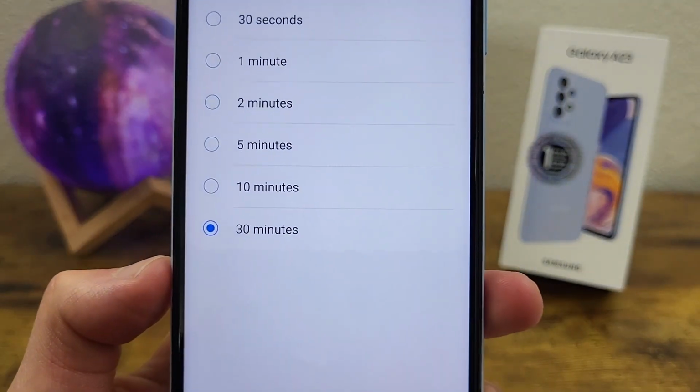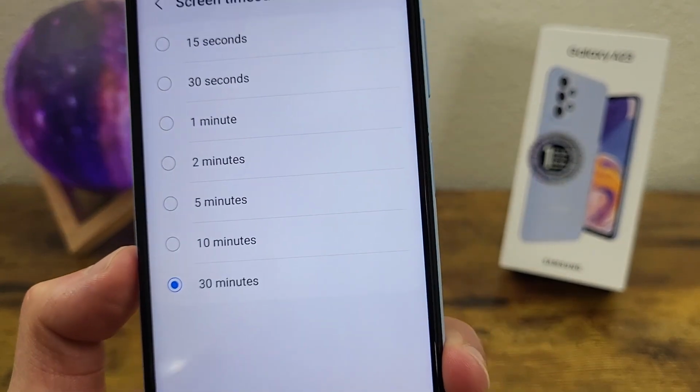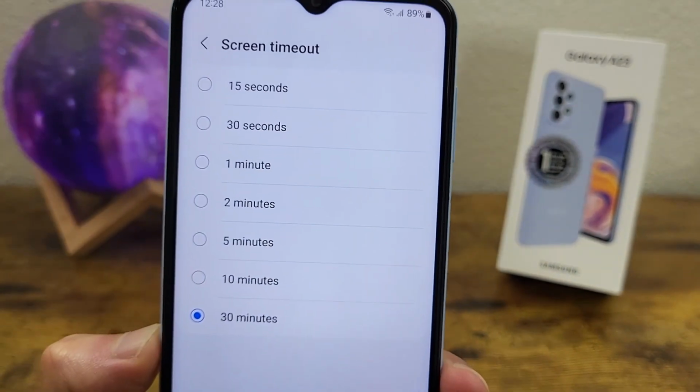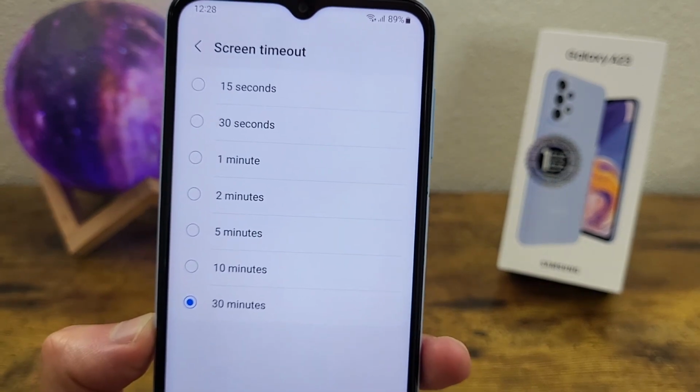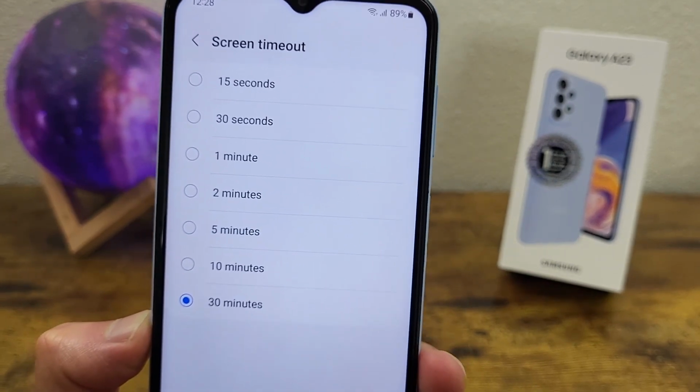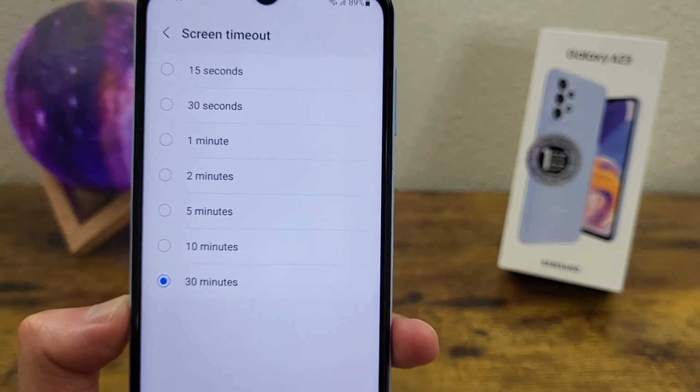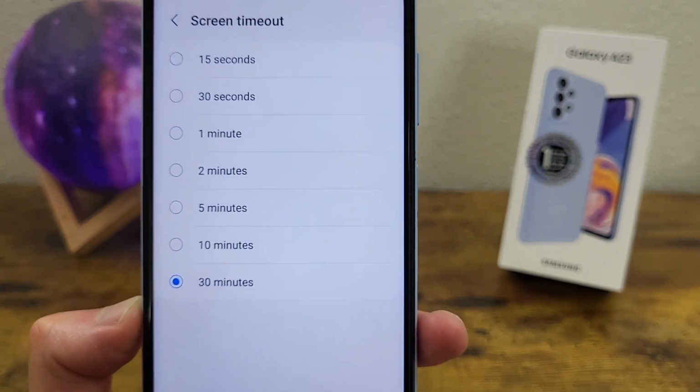Now honestly, I don't recommend having it this long. I'm really only doing it for the sake of this video. I personally feel like for most people, 2 or 5 minutes should be perfectly fine. But if you're doing a lot of content consumption where you're not actively touching your phone, like maybe reading or watching a video, then I could see having it a little bit longer.